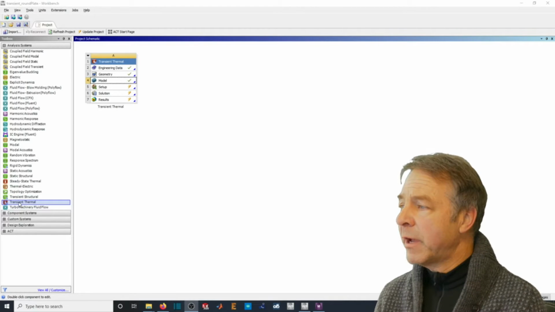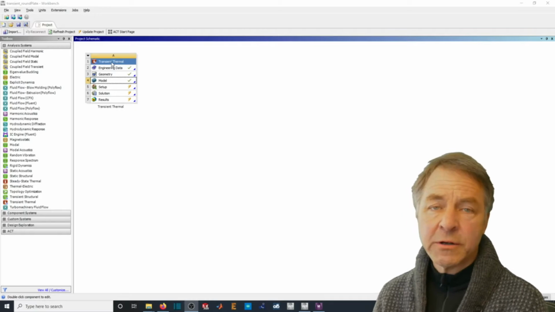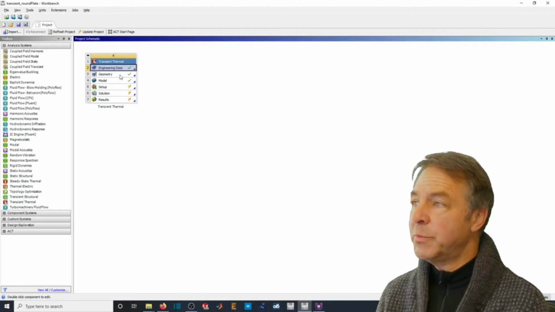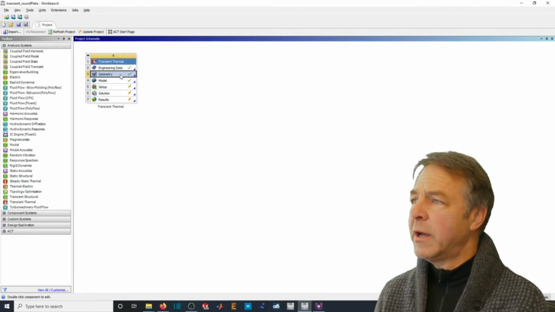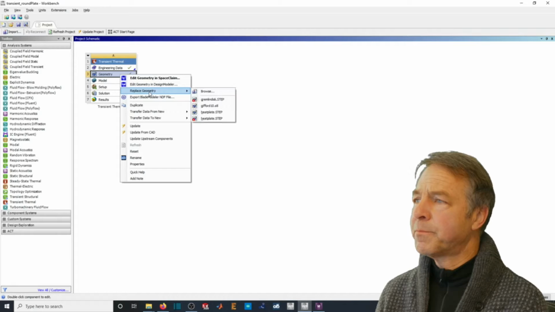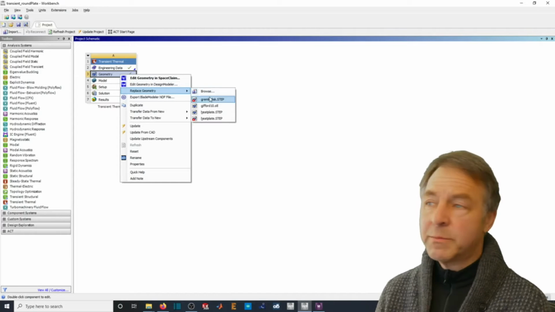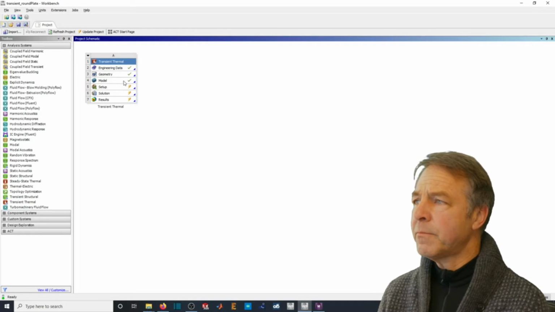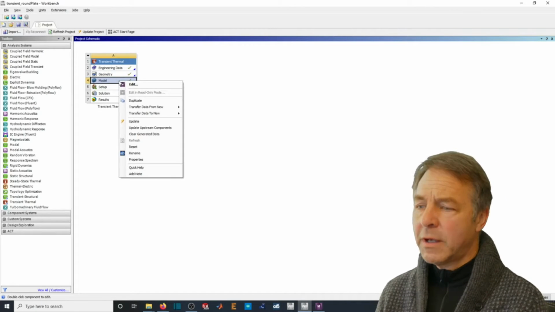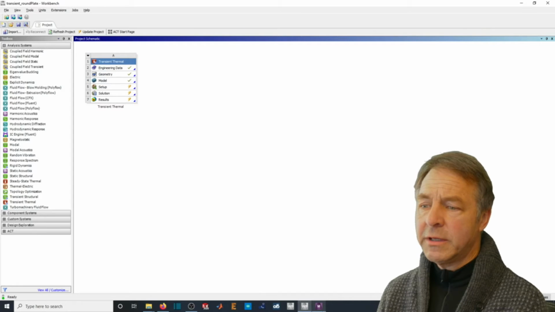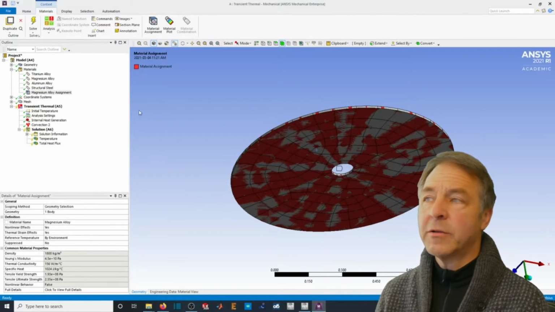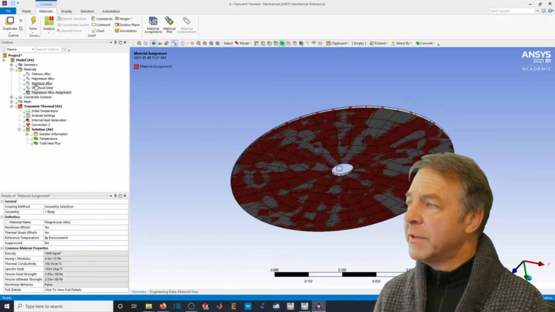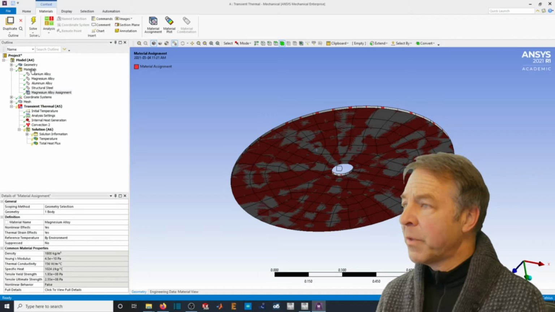Now I've already dragged up a transient thermal here, and I've changed the engineering data to be aluminum, as you know. I've imported the geometry from a step file from SolidWorks. I called it Gremlin Disk. And I've opened up the model in Mechanical Modeler. So here we are in the Mechanical Modeler. All of these steps you're familiar with now.